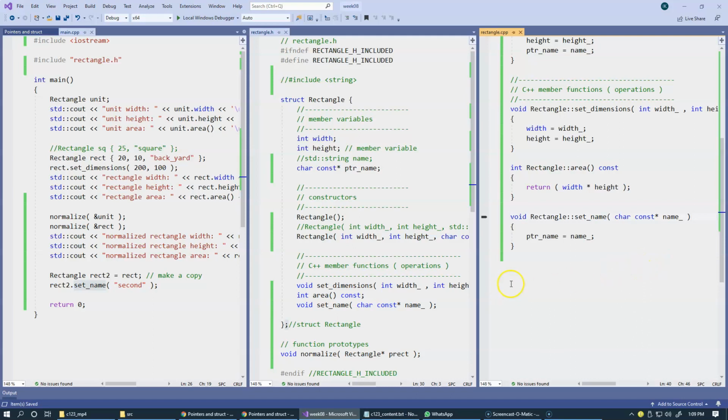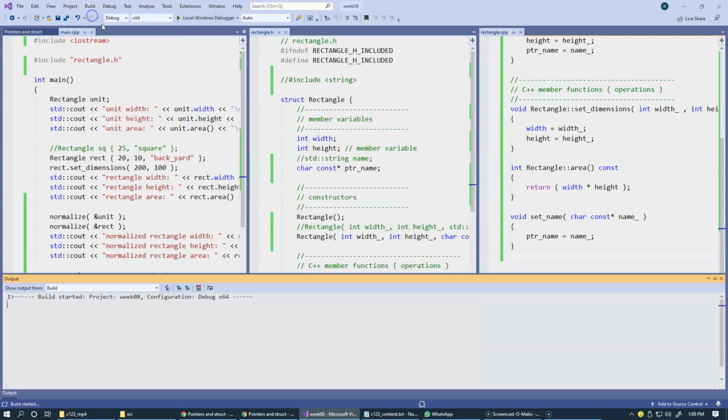Also, another example of a very typical mistake to make when you are adding new functions to your structures, that you forgot this, right? You forgot to specify that set name belongs to rectangle. Let's see what happens. Okay, so we just build again.